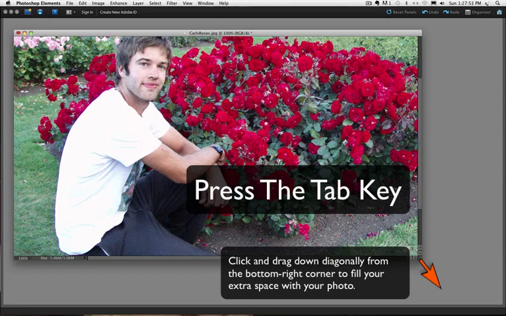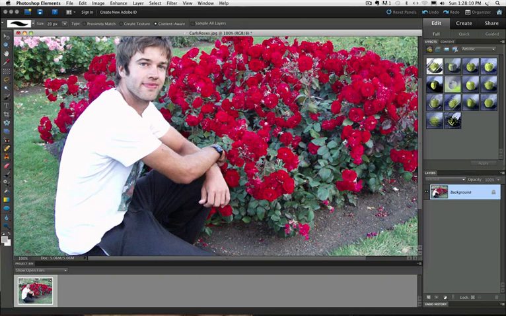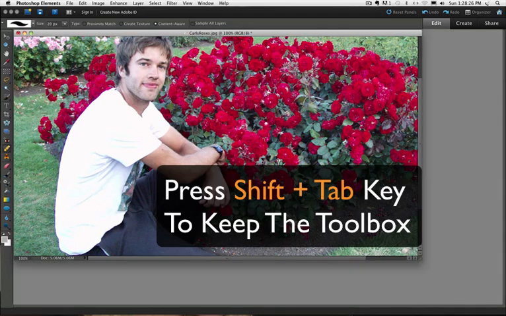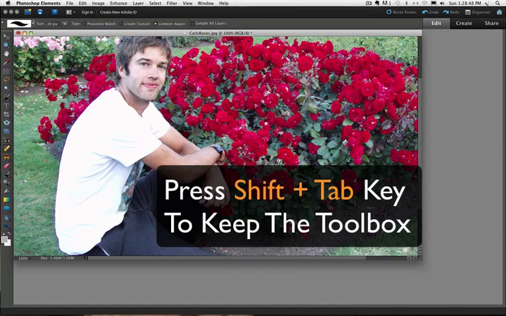You could press Tab again to bring everything back and then choose the tool you need and then press Tab again. But there's a way to keep the toolbox from going away in the first place. So let me bring everything back again. When you press Tab to hide everything, hold down the Shift key and your toolbox will also stay so that you can have access to all the tools. So let me do that for you. I'm going to hold down the Shift key and press Tab, and you can see everything went away like before except for the toolbox. And then just press Tab again to bring everything back.